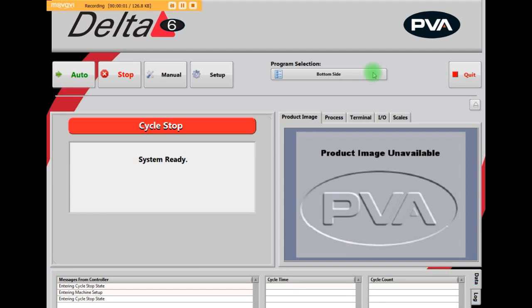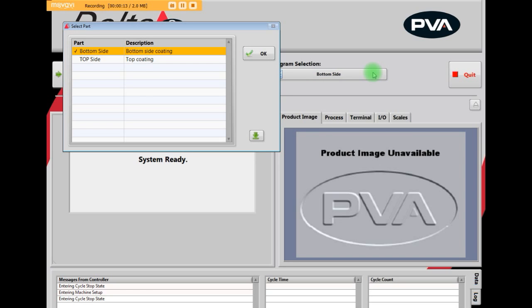Section 3. Part Selection. A part is a product available to use in autocycle or manual mode as needed. The list of parts in a recipe is located on the Program Selection window. By clicking the button, you will open the Part Selection window. From here, you can choose from a list of parts that were created on that particular recipe.